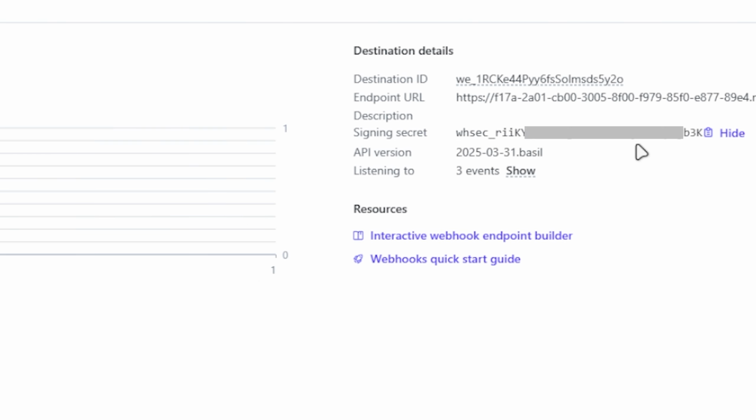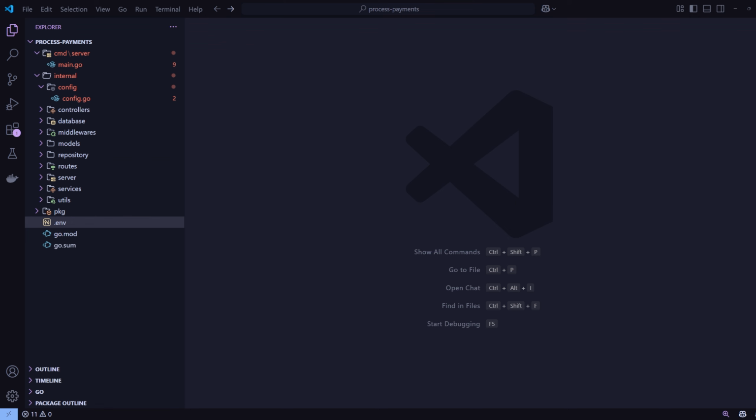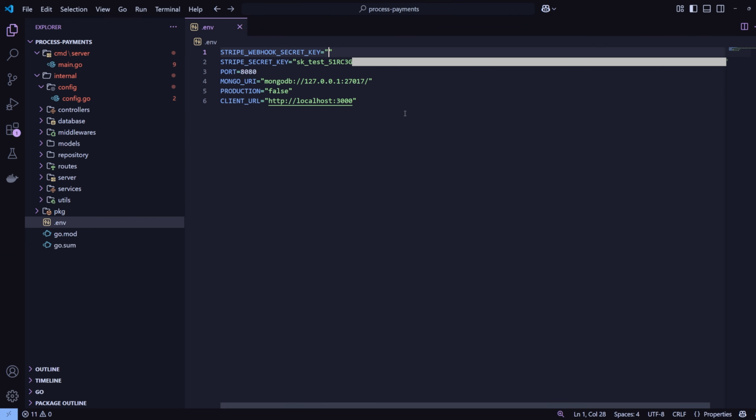Stripe will now show you a webhook signing secret. This is vital for security. Copy this secret, add it to your .env file, and remember, if you restart Ngrok, you get a new URL, and you must update the endpoint URL in Stripe.